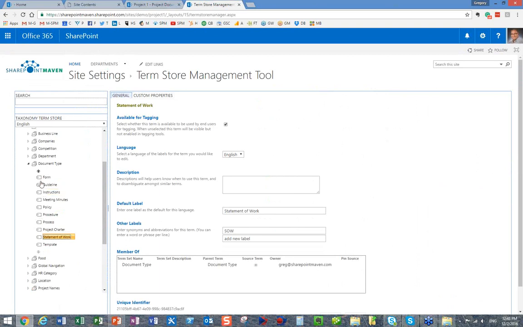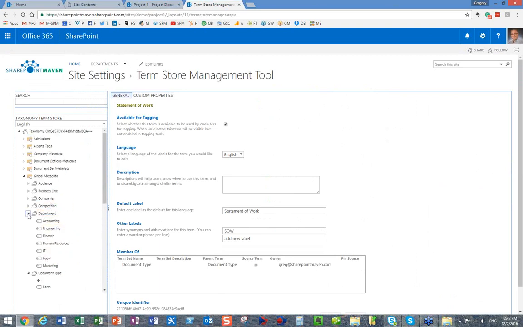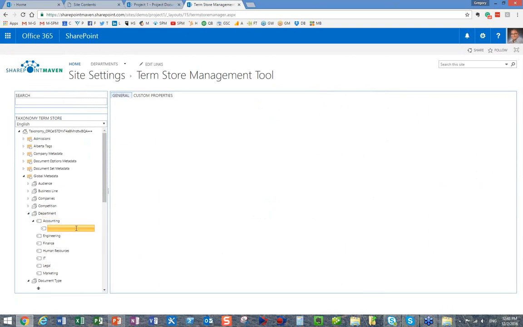But another beautiful thing is you can actually build hierarchies. So let's say your accounting has several different sub-departments. Maybe one of them will be accounts receivable, another will be accounts payable. So you can actually build a hierarchy of labels as well, just like I'm doing now, you see?